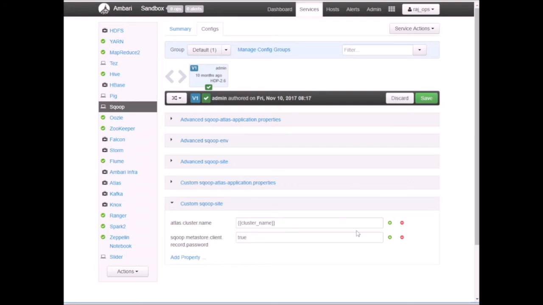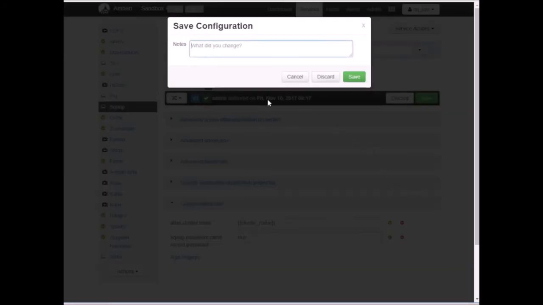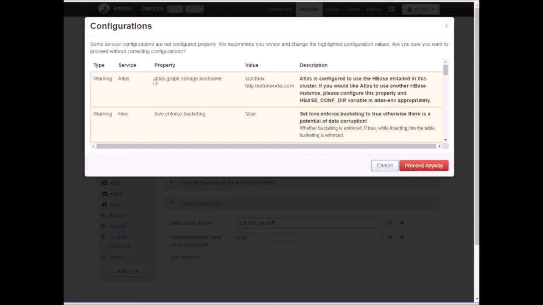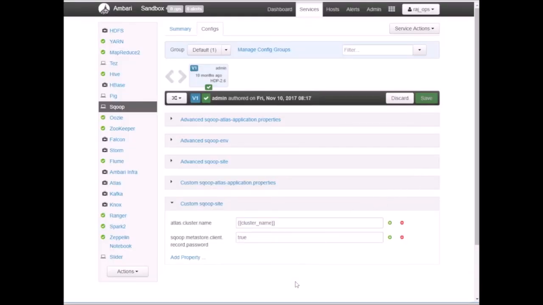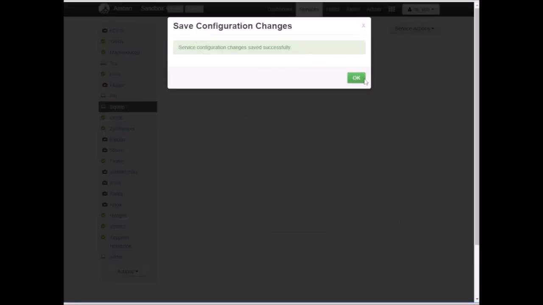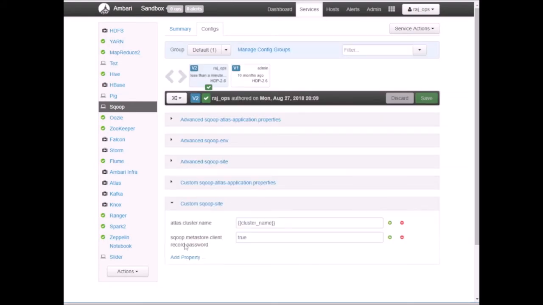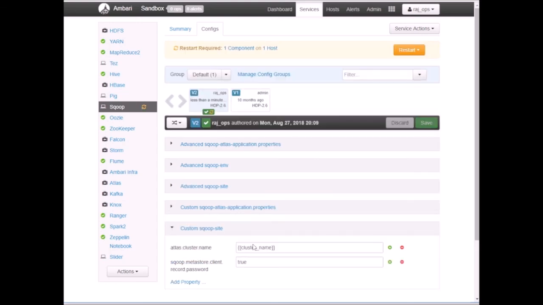So your property is being added, and save it, and you can say Sqoop should remember my passwords. Okay, so save it. So now this property is added. It's giving some message. So now click OK. So your property is being added here. Now onwards, if you run your Sqoop jobs, it will automatically remember the passwords for your MySQL.